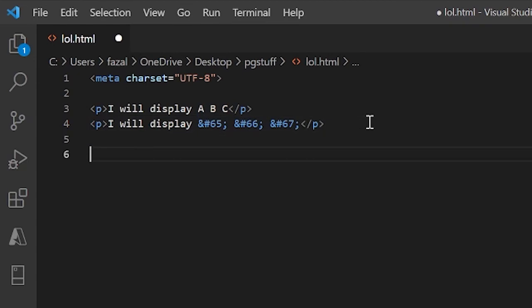And we can do the same thing with emojis. Emojis just have different values in this character set. So let's say I want a smiling emoji. I can just make a P tag, and I can do ampersand hashtag 128516 semicolon, and that will give you a smiling emoji. And if you want to know which numbers correspond to which emojis, just search it up. Google will give you a quick answer.